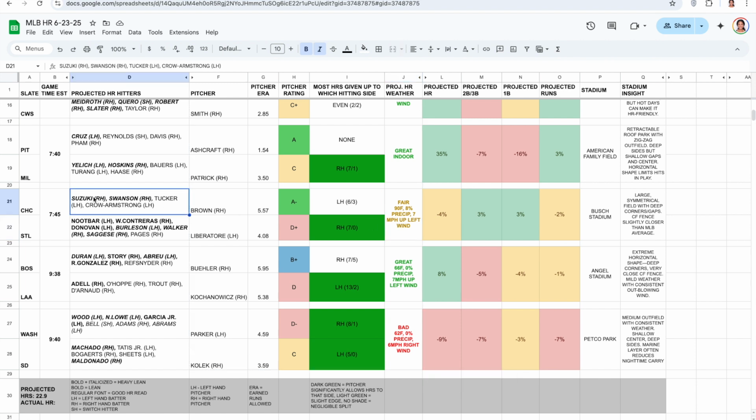For instance, Suzuki, right-handed pitcher. Laborator, I don't know if that's how you say his name, but he's a left-handed pitcher. His ERA is 4.08. He's rated D+ pitcher against this lineup, and he's given up 7 home runs to the right, none to the left this year. So although I have Tucker and Crow Armstrong listed, like they're in good spots, or they are good against his pitch mix, I will probably lean towards the 2 right-handed pitchers that I'm recommending for this particular game.